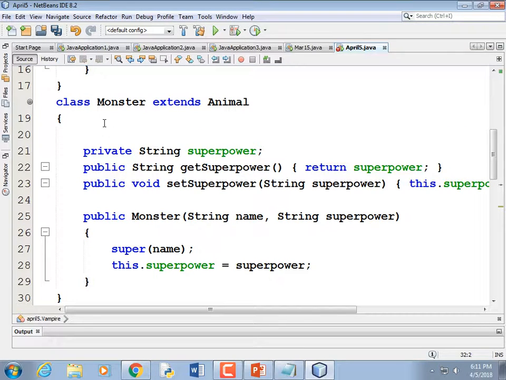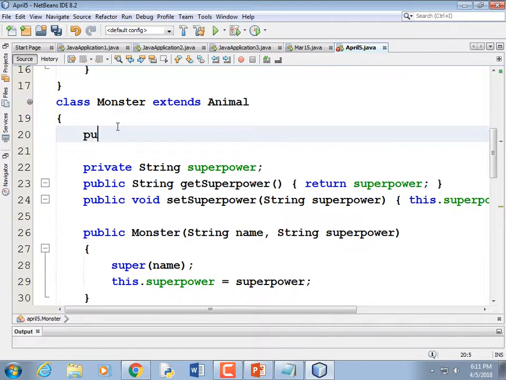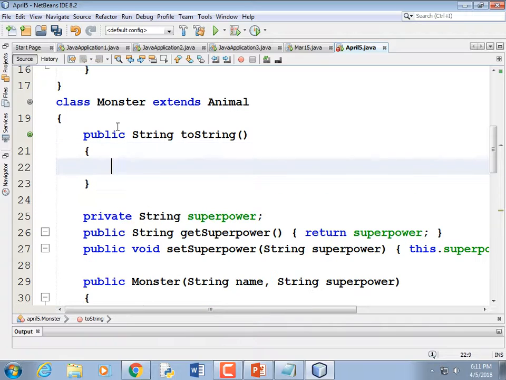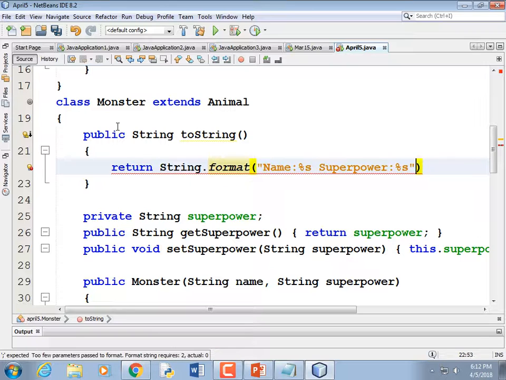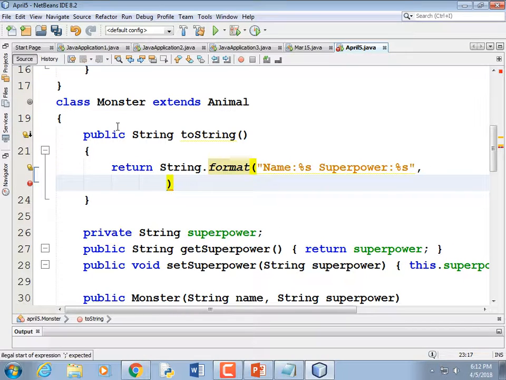So I'm going to go back up to monster, public String toString. toString doesn't accept any arguments, so we don't need any parameters. And we're going to return String.format, name colon %s, superpower colon %s, and then we need to fill in those values. So after my closing quote, comma, getName, parentheses, comma.